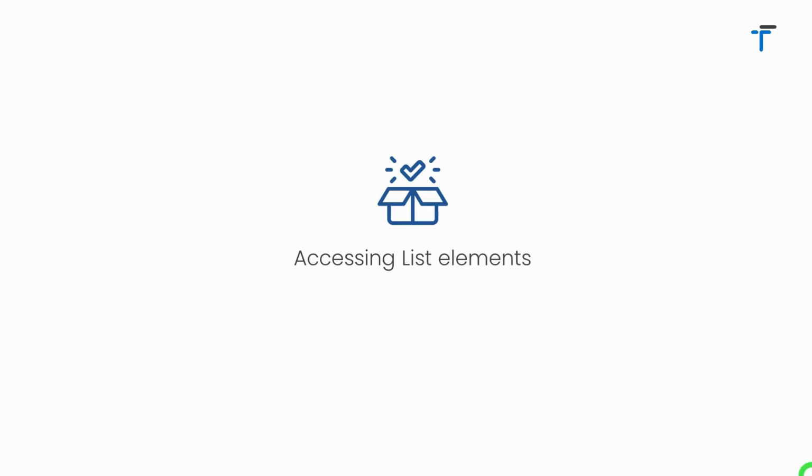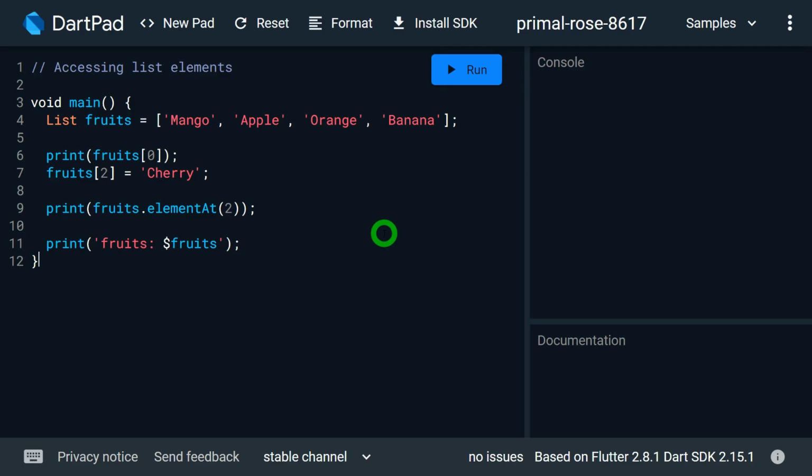Now let's talk about accessing the individual elements in the list. Dart provides two different options in order to access the individual elements in the list. The first one, I can specify the index after the list name. If I'm writing fruit and I'm specifying 0, this is actually called fruit of 0. So this gives me access to the first element, that is if I print this element, I will get the mango. And when I'm writing fruit of 2 equals cherry, it means the second element, that is orange, will be replaced by the value called cherry.